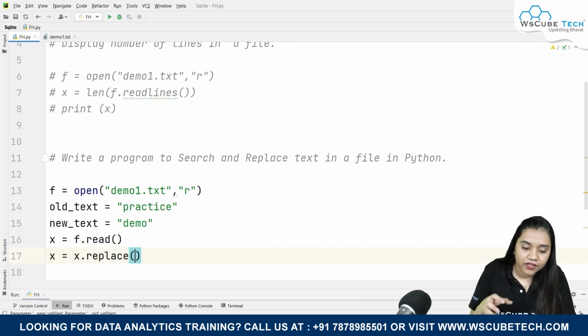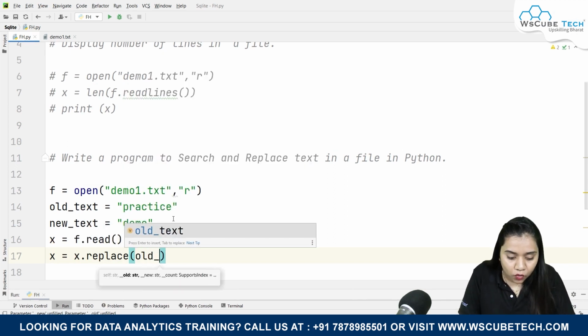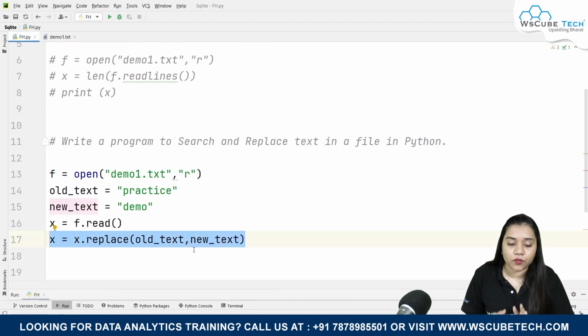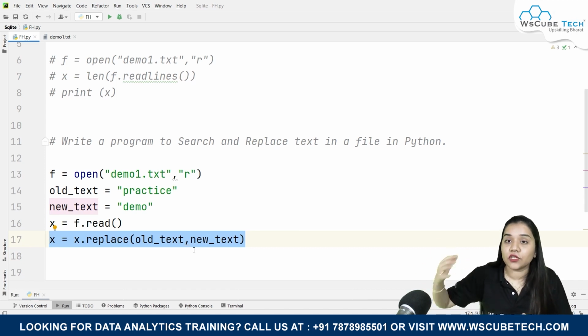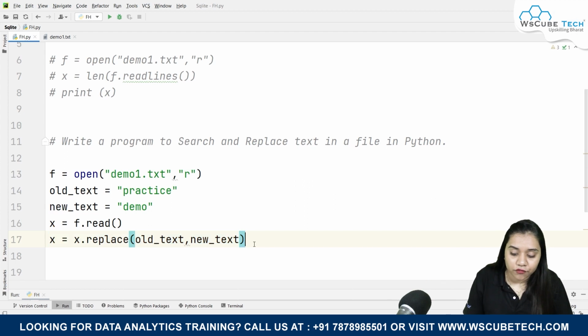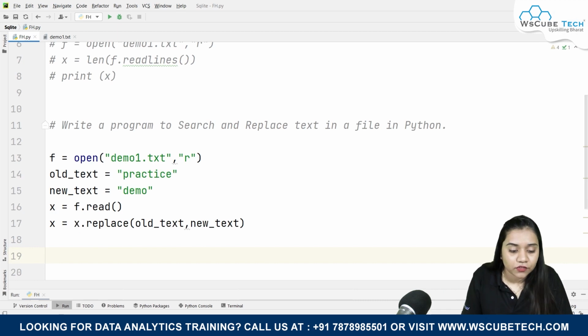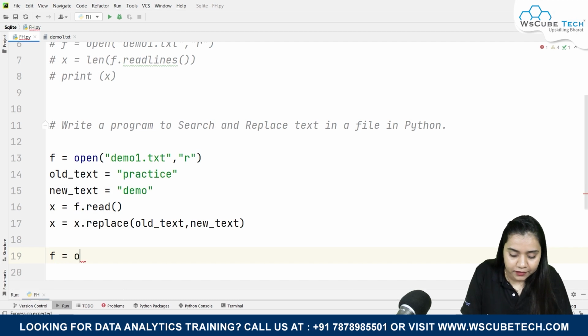So the file that we have read, in which we will be replacing, what we will be replacing, we will be replacing old text comma with new text. So in this line, basically what we are doing, inside our x we are replacing this value old text with the new value that we have provided, and after that I'll write this down inside the file. So as I need to write this down inside the file, we will again be opening the file in the writing mode this time, f equals open demo1.txt, and we will be opening it in the writing mode over here.